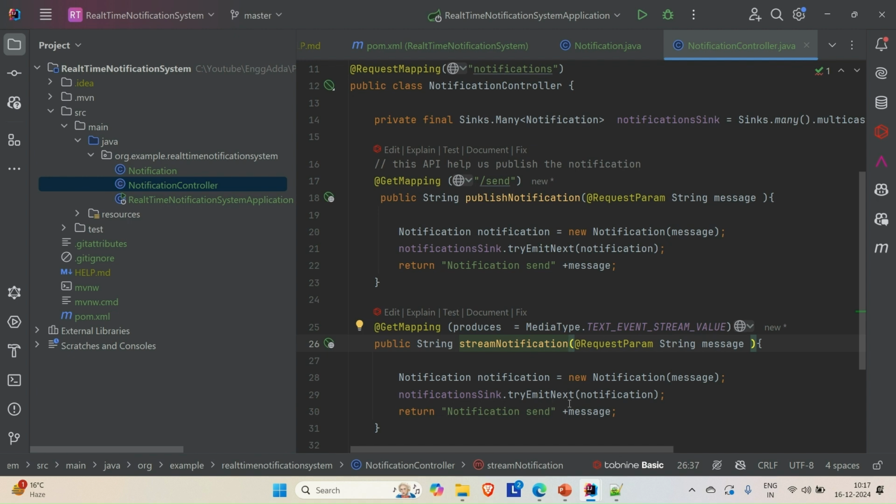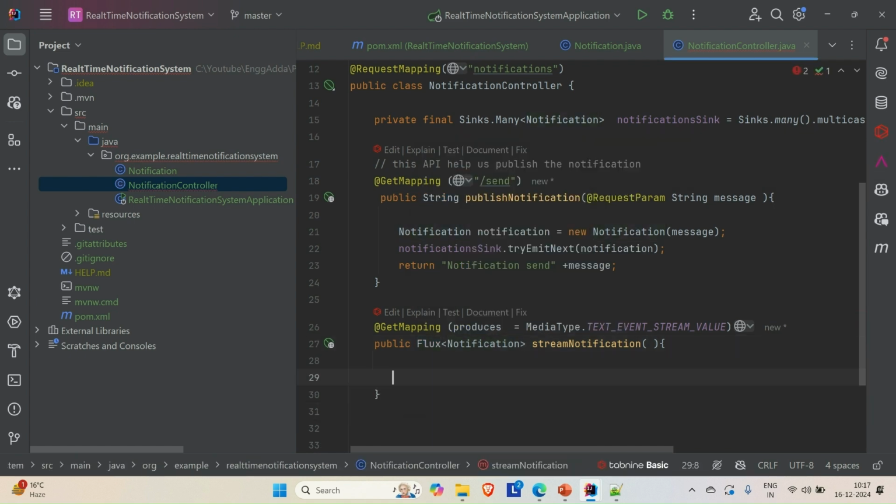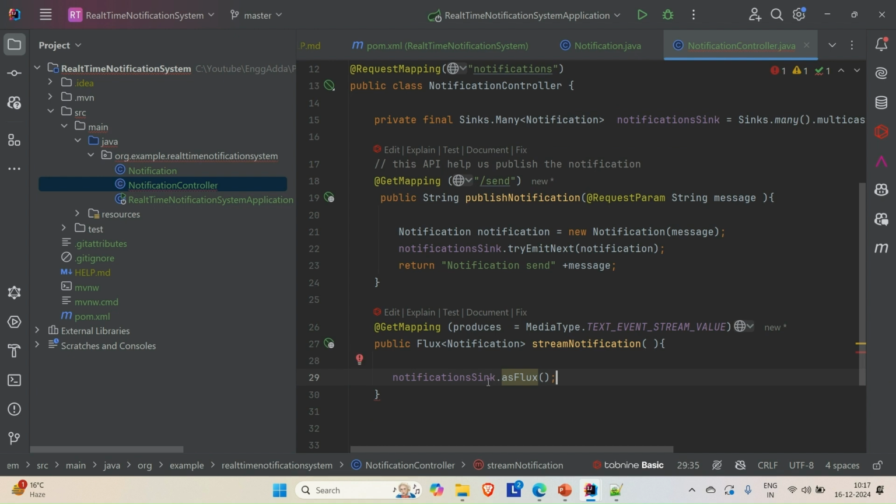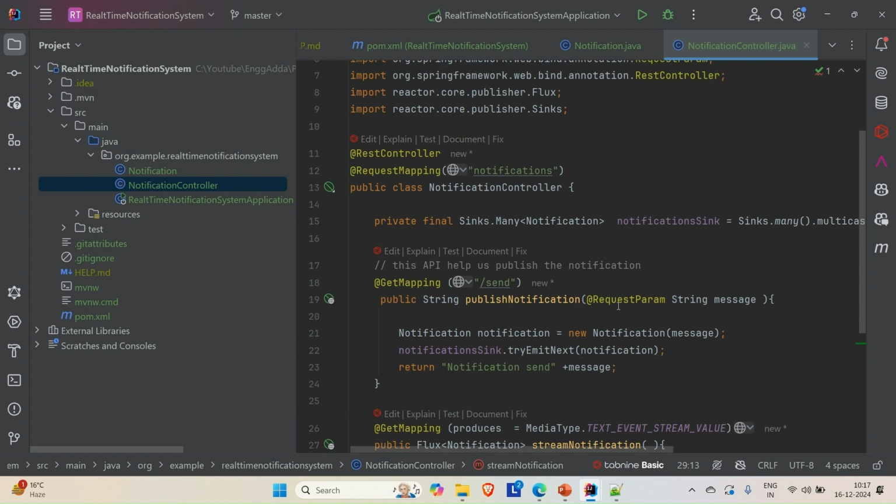and we are not going to pass anything here. Just remove this as a request parameter, and then what we are going to do is return this as a flux of notification, not as a string. So for that, flux of notification. Just import the flux here, and you have to use the notification sync, and then as flux. Okay, that is what we have to return from here. So return notification sync as flux, and we are good now.